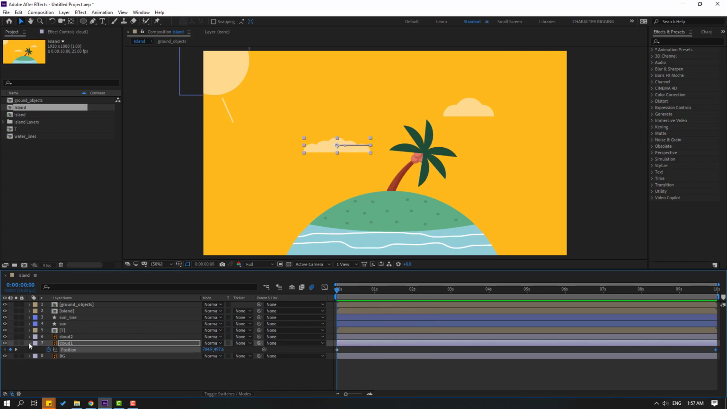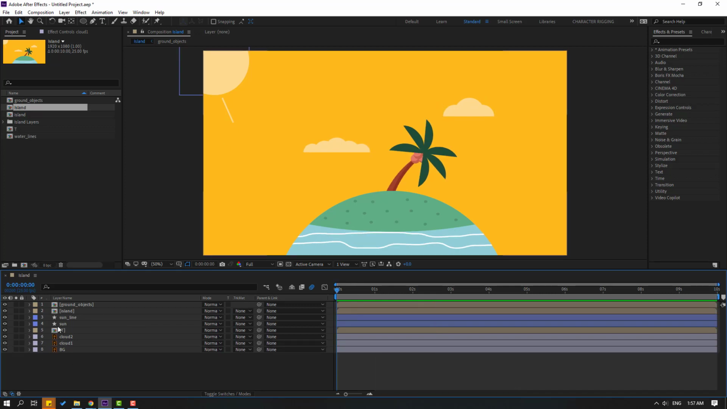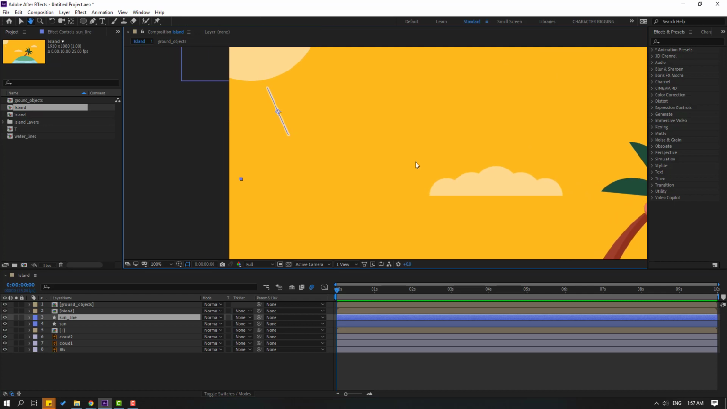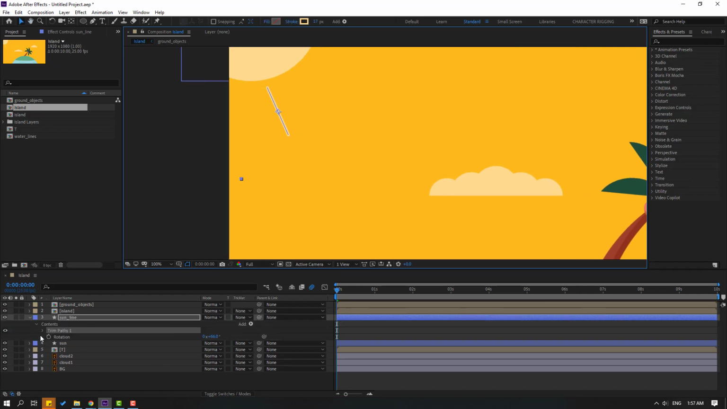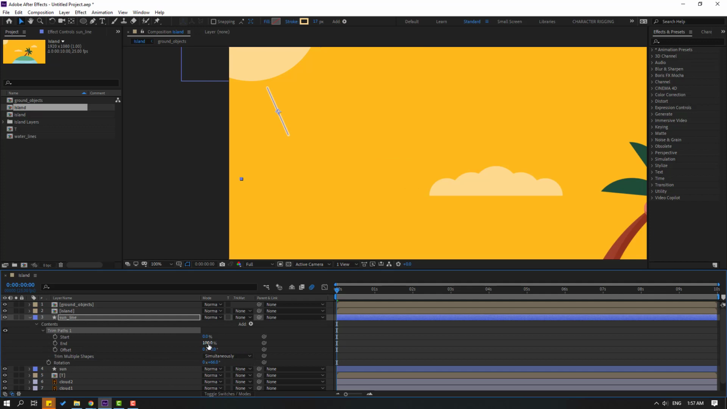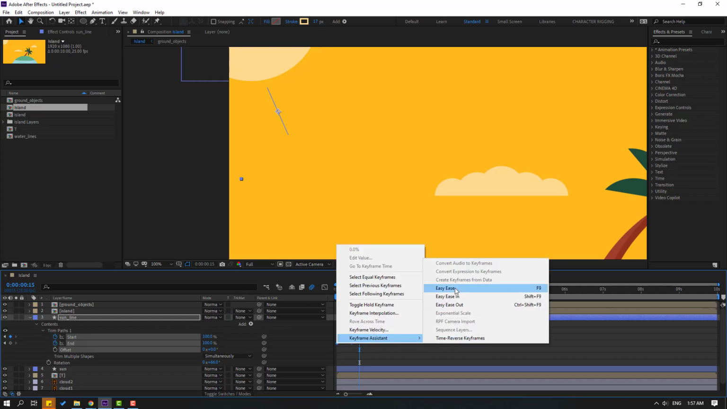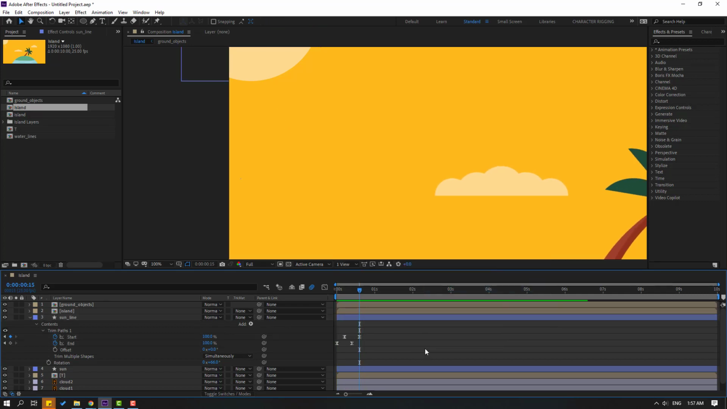And let's make the sun animation. Select this sun line and go to add, select trim paths, open trim paths here and change end to 0, make an end keyframe and go to 10, change end to 100 and go to here, and at this time make a start keyframe, go to here, change start to 100, select keyframes, make easy ease. Let's see. Okay, nice.